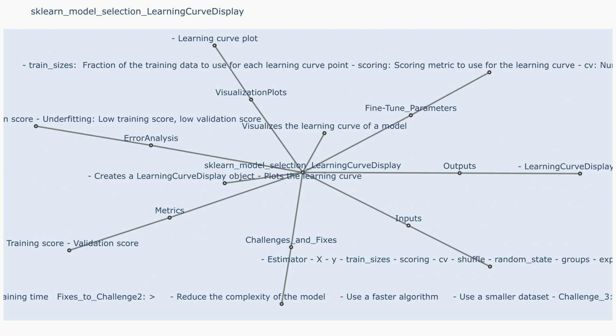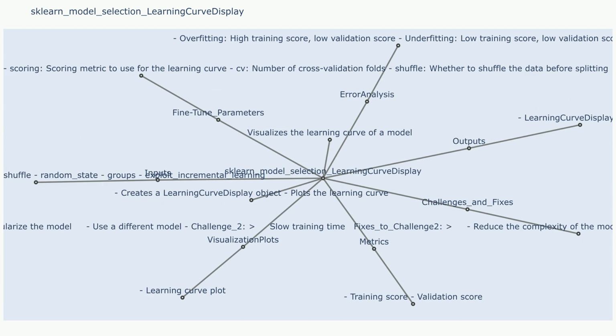Fixes to challenge 4. Ensure that the data is properly pre-processed, e.g., scaled, standardized. Check for potential issues with the model architecture or hyperparameters. Consider using different evaluation metrics or data splitting strategies.